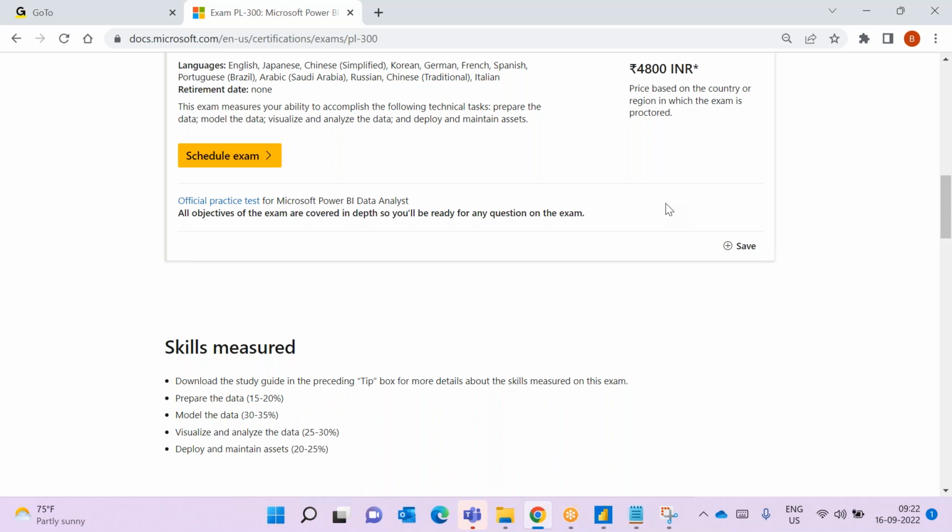Video will always be on, and there will be an invigilator looking at you while you're giving the exam. Once the exam is done, the results will be issued immediately, and you will get a certification from them. The certification has 2 years of validity, during which you can start applying for interviews, and you'll be a certified Power BI data analyst.